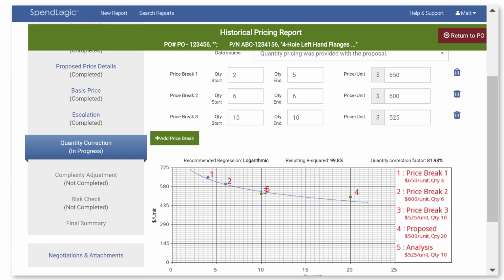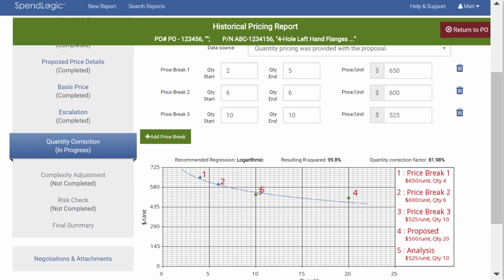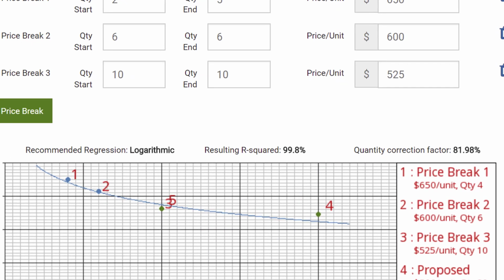Once you fill in the page, you'll see a graph. This is the regression that plots the proposed price along with the data points known. Take a minute to review your graph and make sure that it makes sense. SpendLogic runs multiple regressions in the background and recommends whichever one has the highest R-squared value. R-squared is a statistics term that refers to how well the data entered fits on a line on a graph and ranges from 0 to 100%. The higher the R-squared, the better your data is when graphed.